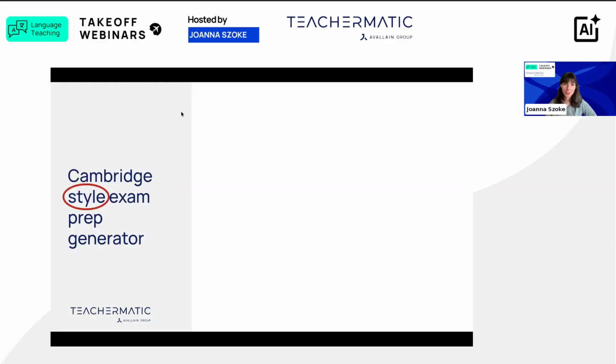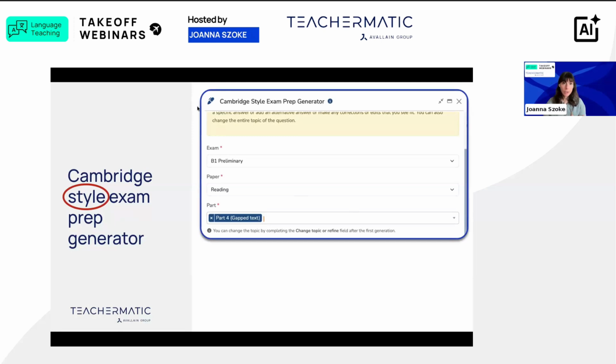And I mark this word because it's very important that it's a Cambridge style exam prep generator. So these are all in the style of Cambridge papers, not official exam prep activities. And just a quick note, and then we're going to jump straight to the live demo. So this is what you see first. You can select the exam, like A2, B1, B2, C1. C2 is on its way. You can then select the paper you'd like to generate and the part within that paper you'd like to generate.